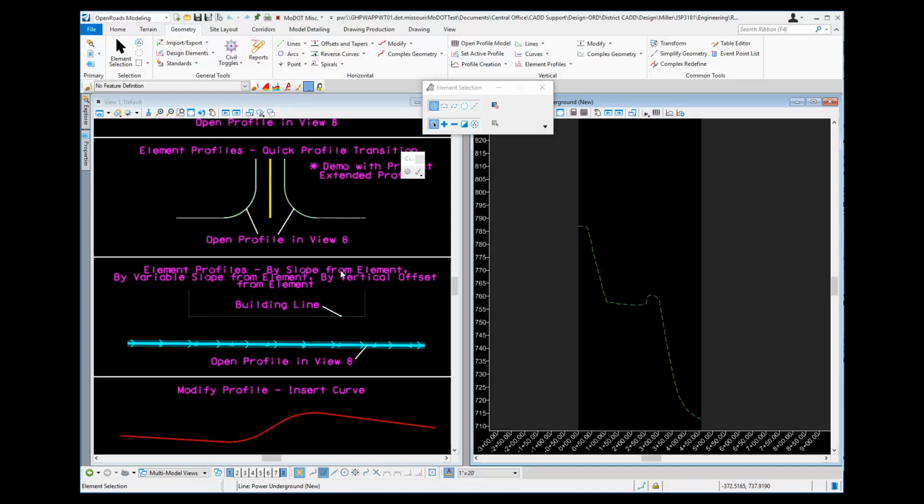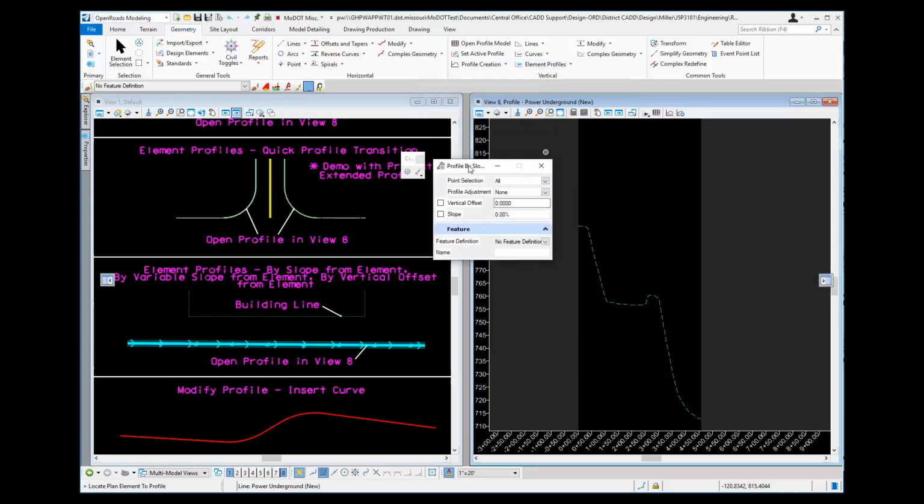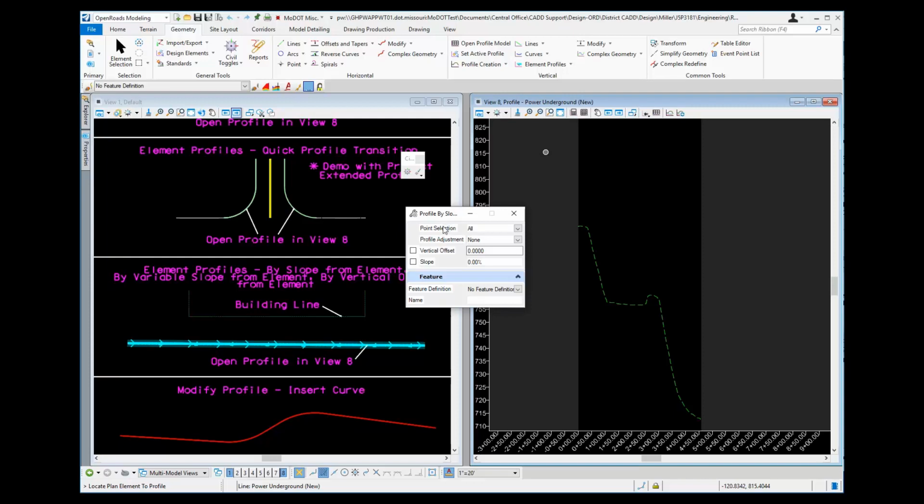We're going to take a look at the by slope from element first. It's under the element profiles, and we're going to put that on this red line based on the building line. So we're going to go up to our open roads modeling, geometry, in our vertical tools. We're going to take a look at the element profiles, which is right above there. We expand that out, we're going to go down to profile by slope from element. We'll select that. Dialog box pops up.